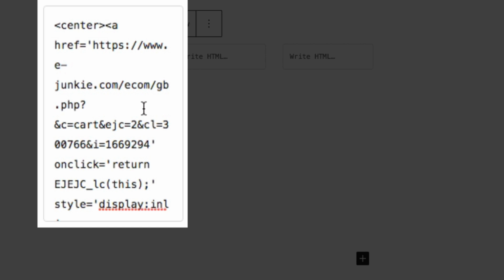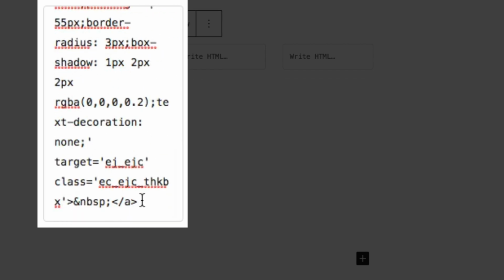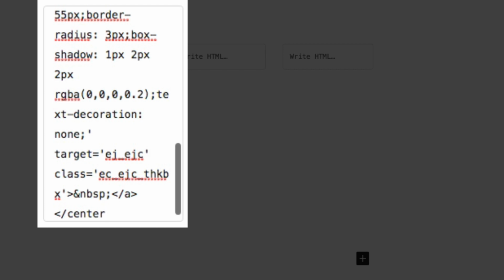Then within the same block, scroll down to the bottom or the end of the snippet of code and add the closing center tag like so. Be sure to add the / before the word center when creating the closing tag. It should look just like this.